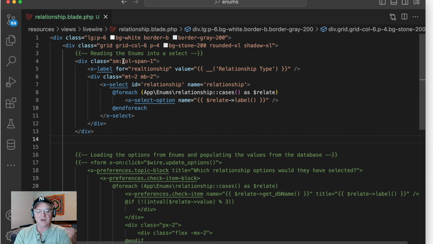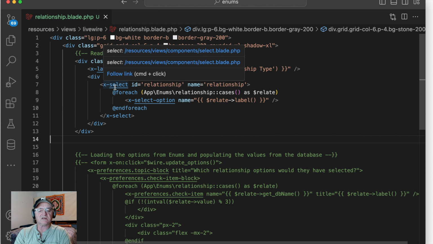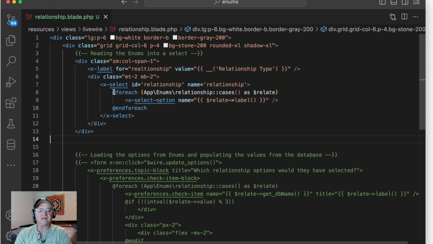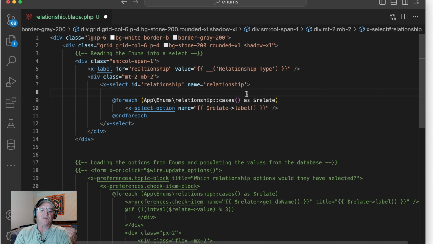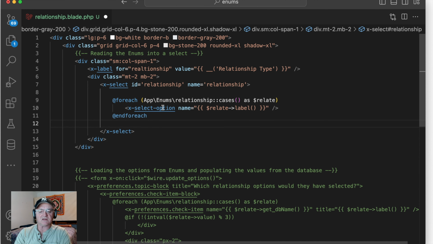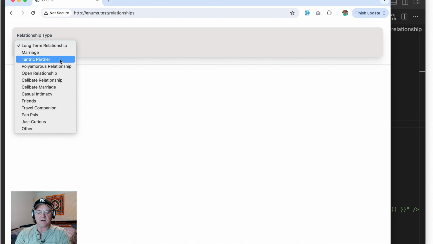Let's go see how it works. So again, these are components. I did a label, a select, and the actual option. But here's the functionality we're concerned with, the actual enums. We're referencing the enums file, cases, and doing a for each as relate, and then calling the method label on relate, which strips out the underscores and passes that label to the select option. So what happens there is you're getting these names in your select.